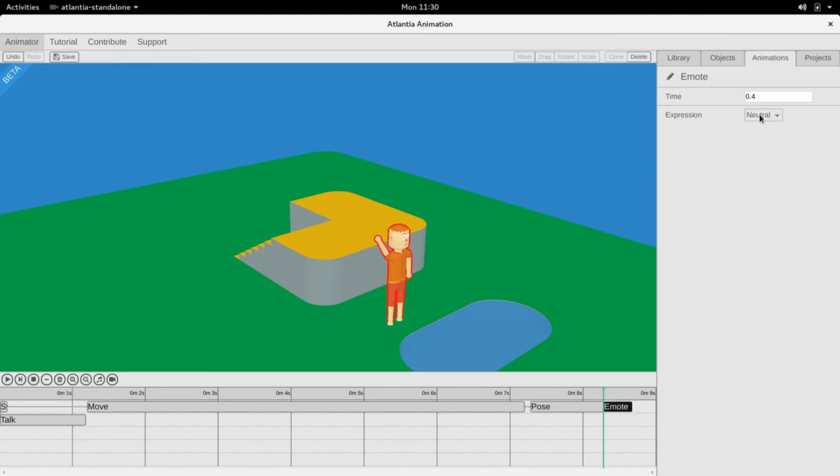Finally, you can also make the character emote. Right-click on the character and choose an expression.